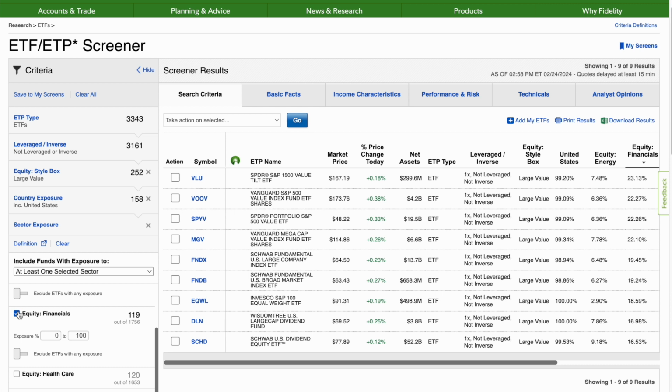So when I click financial, notice on the right side here, equity financials, it's showing how much they make up of this fund. So where energy is 7% in the VLU, the financial equities will be 23%.